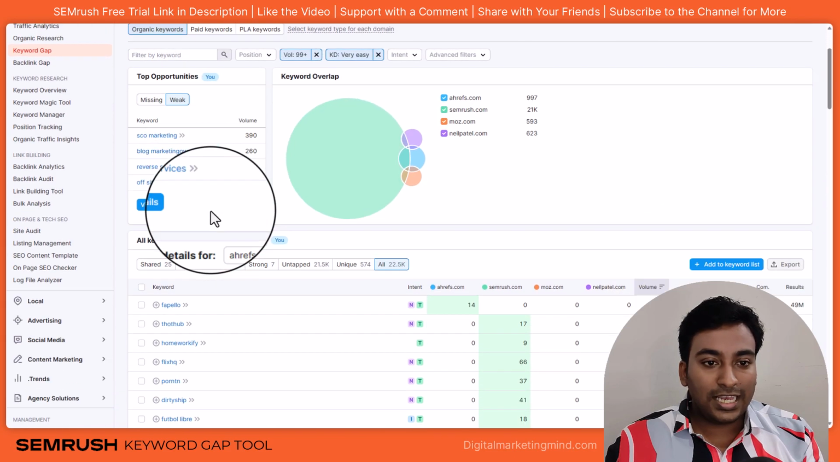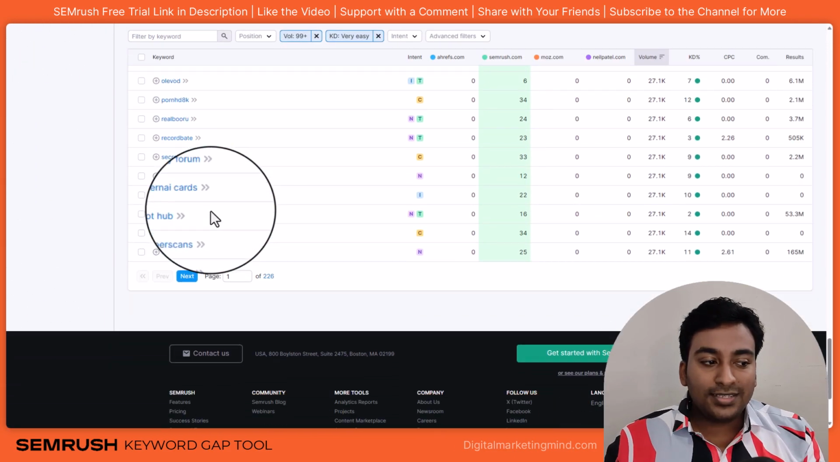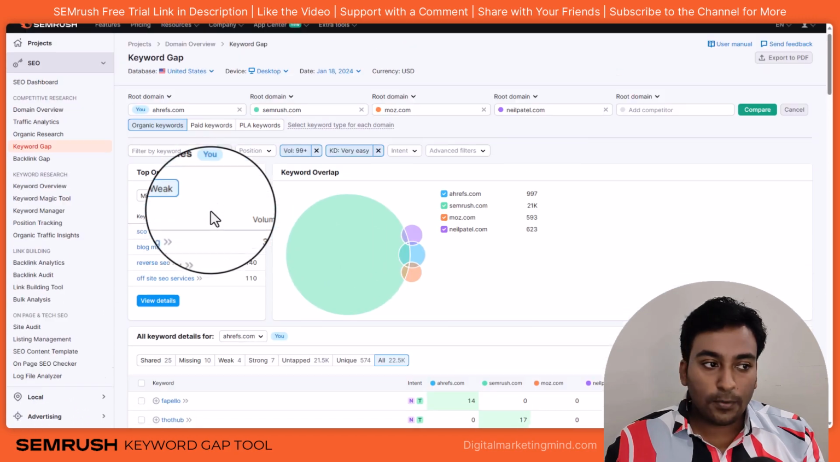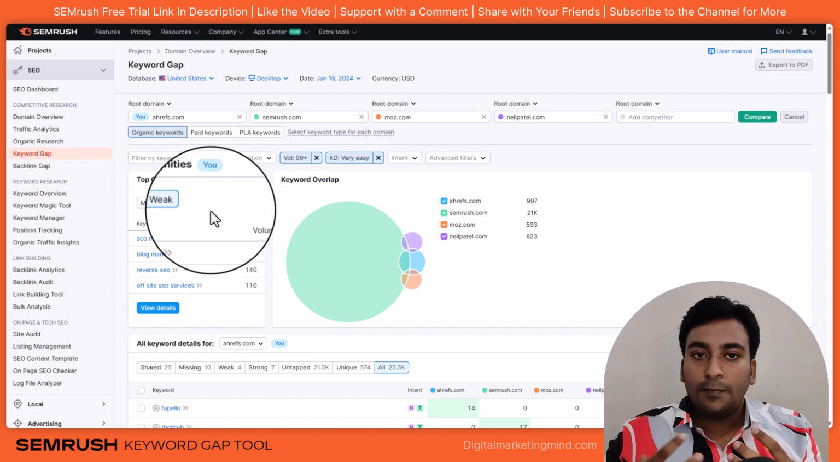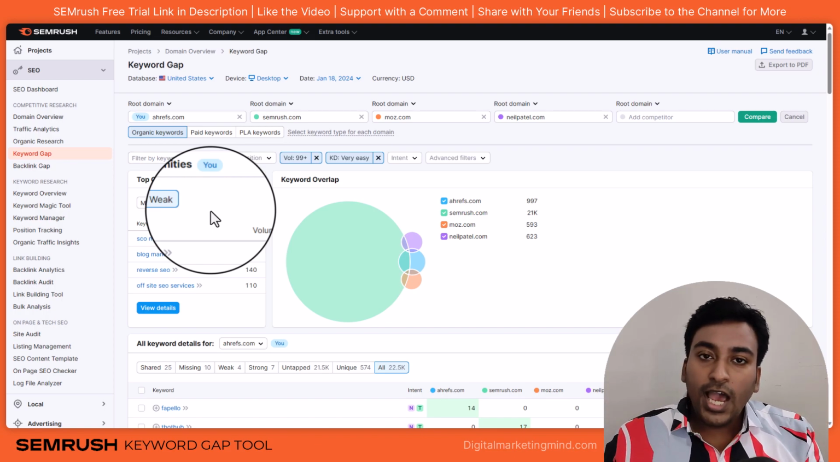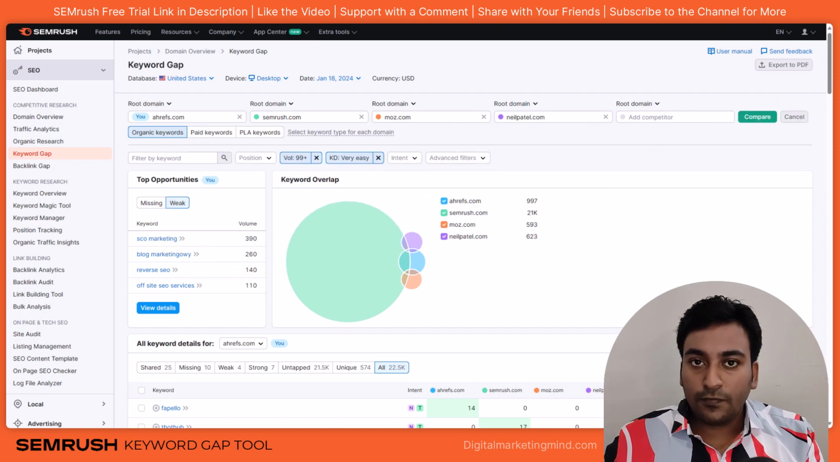So that is what the Keyword Gap tool does. It basically helps you find keyword opportunities by comparing either your domain or multiple competitor domains with each other to show all the hidden opportunities and ranking opportunities available for your business.